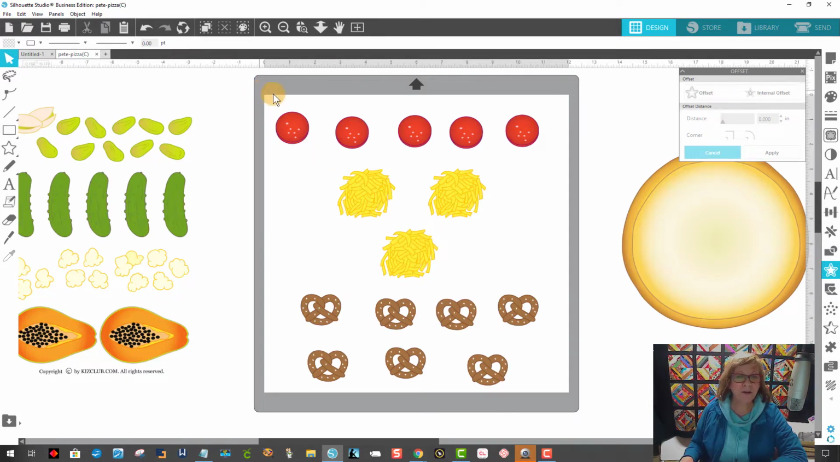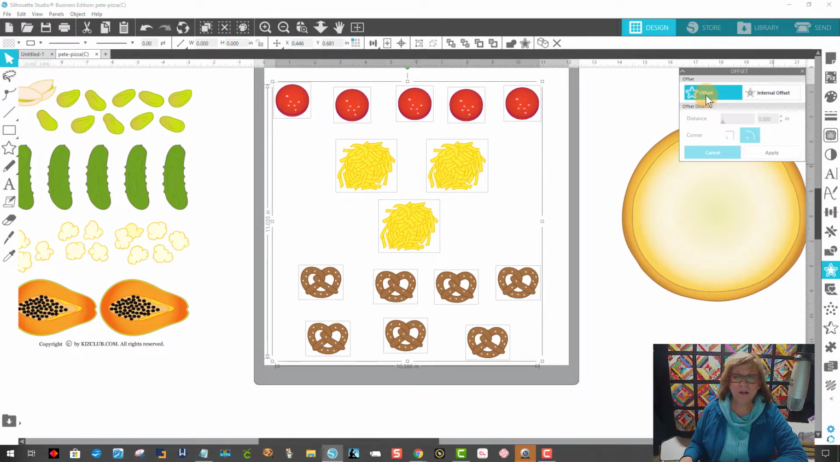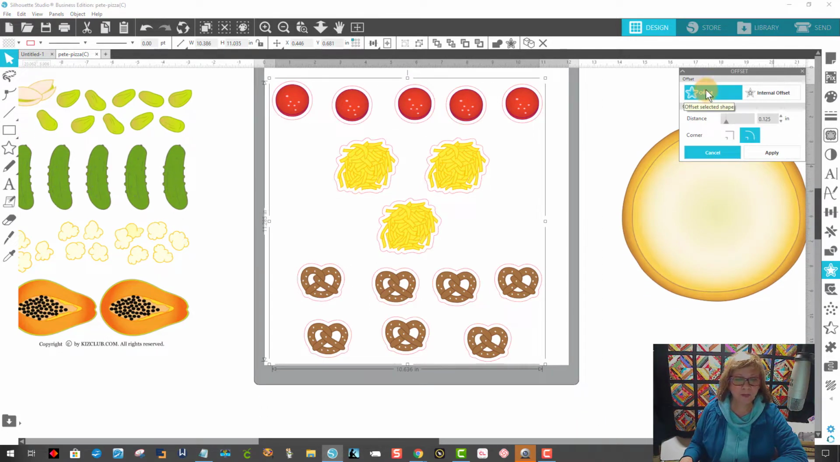Let's try it now. Grab everything, say offset. Perfect, just like that. I'm going to leave it at the default of 0.125, and say apply.